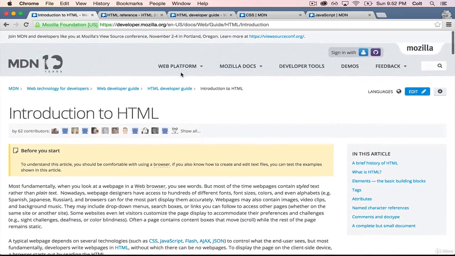You could spend hours and hours on here. We will in the class. Highly recommend that you just get in the habit of typing MDN in your Google searches or going to developer.mozilla.org.